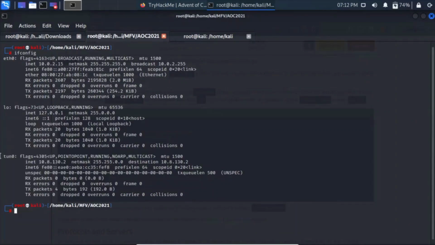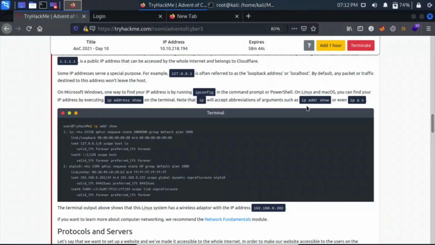If I type ifconfig, you will see this tun0 interface and my IP, which is 10.8.130.2. You will also see eth0, which is my interface 0, and its address is 10.0.2.15, because my Kali machine is connected to the internet through a NAT network. And this is lo, which is localhost, 127.0.0.1. So let's move on.